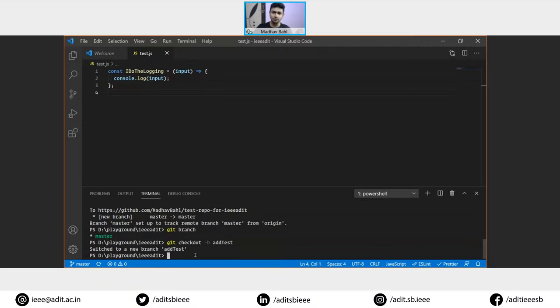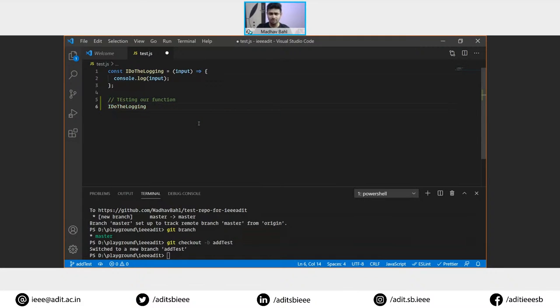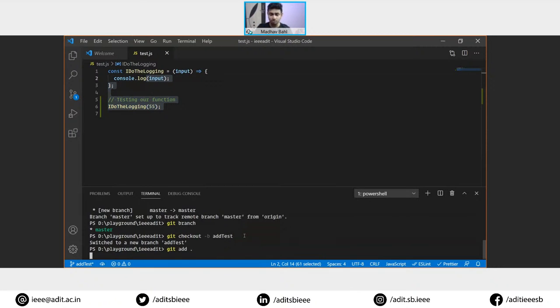And now let's do my changes. For example, testing our function, and let's try to call it. Maybe I do the logging and let's name it as anything like 55. And yeah, let's say this was my change. And now let's add those changes again. Git add dot, git commit dash m some usage random. And now I need to push it to my GitHub repository, which is git push dash u origin.